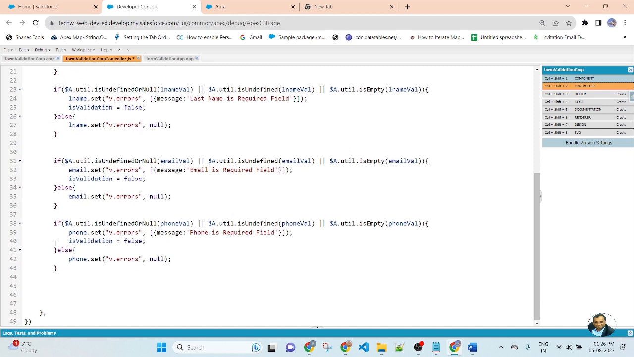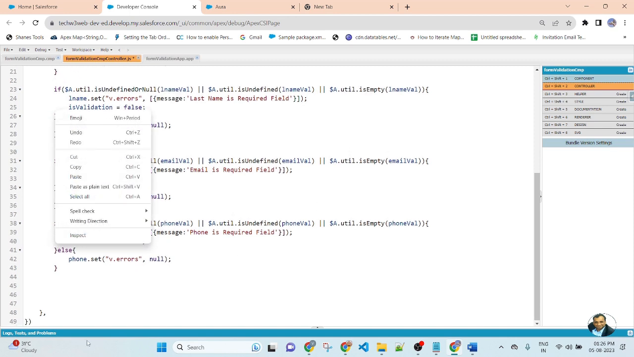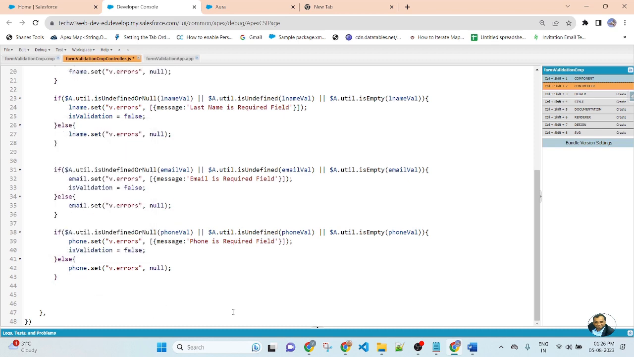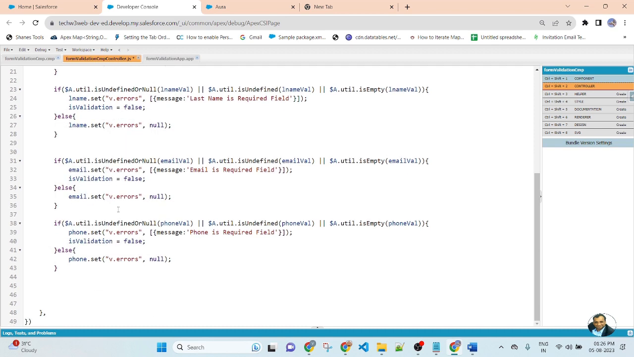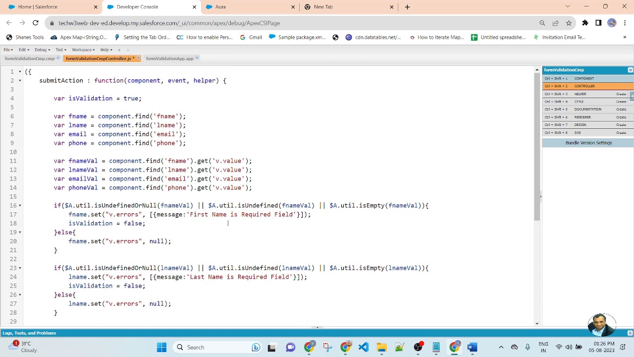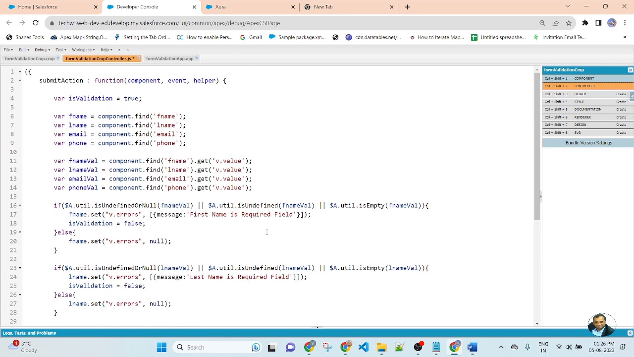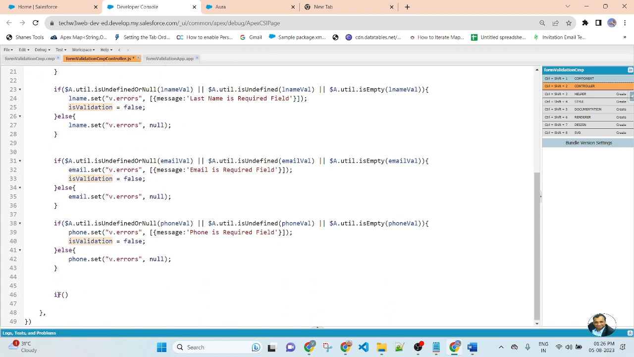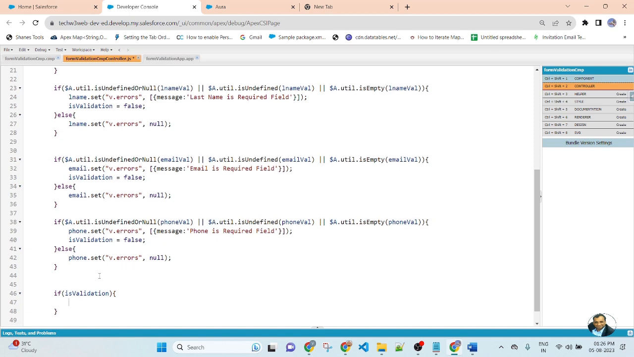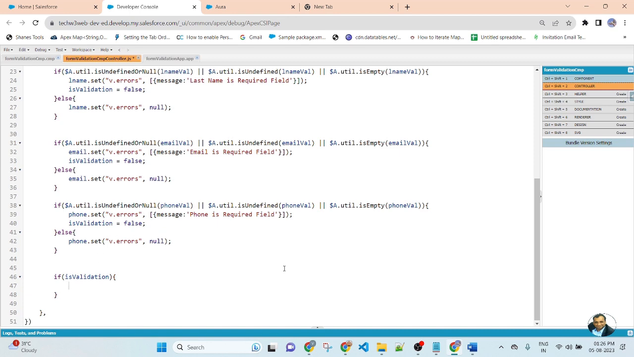After creating all of the 4 input field checks, here I will check an if condition. If each validation is false, then the user is not allowed to create a record. Otherwise, the user can create a record. So I will create another if condition: if validation is equal to true, then the user can create a record.